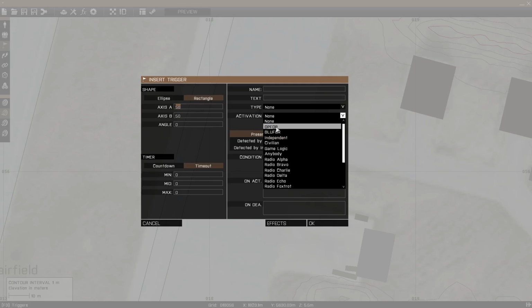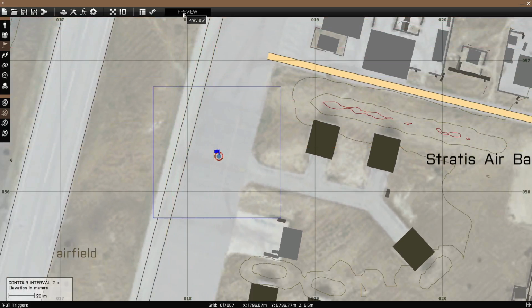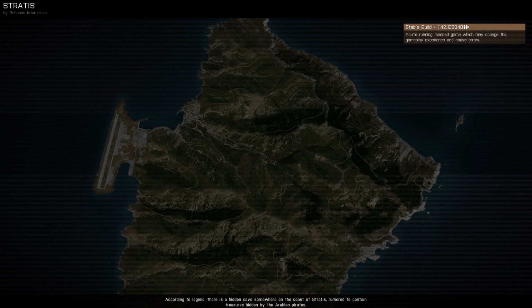Let's set the activation to Blufor, and in the on activation field here, paste the code that is in the description of this video, and then click OK. Then preview the mission, and as soon as the mission starts, we should flicker into an animation viewer, and you'll be able to view all the animations, almost all the animations in ArmA 3.